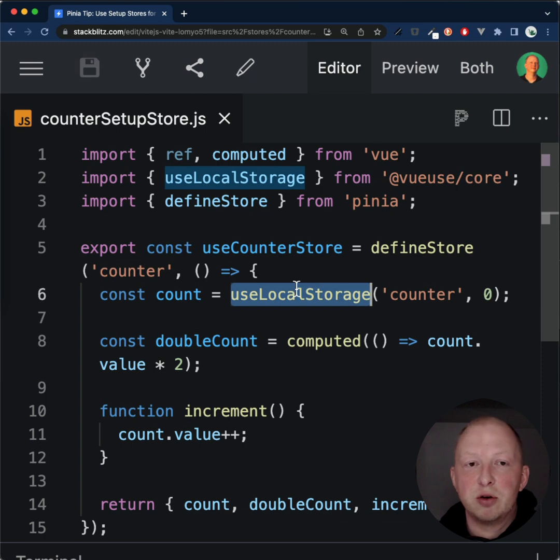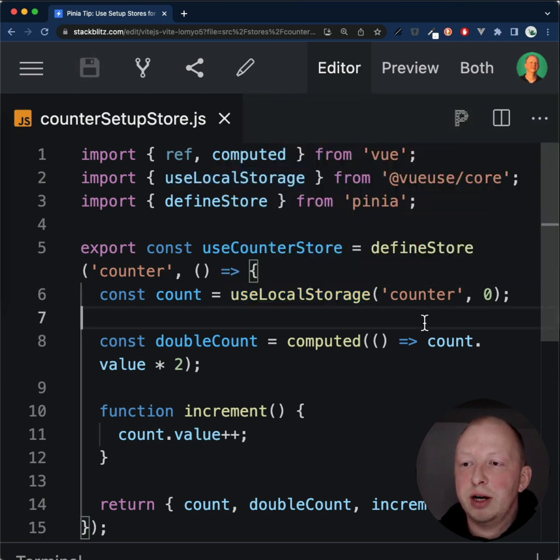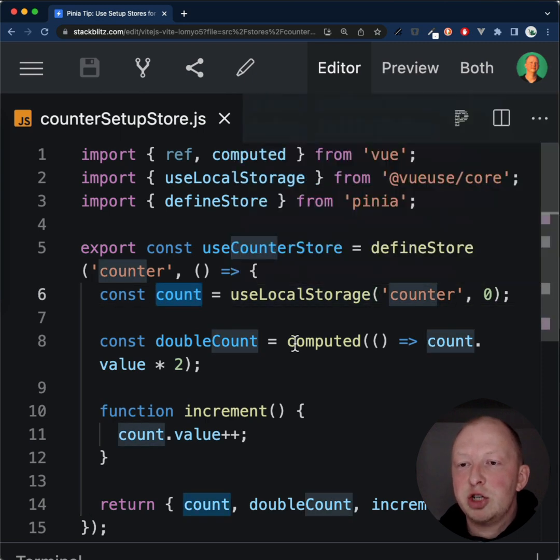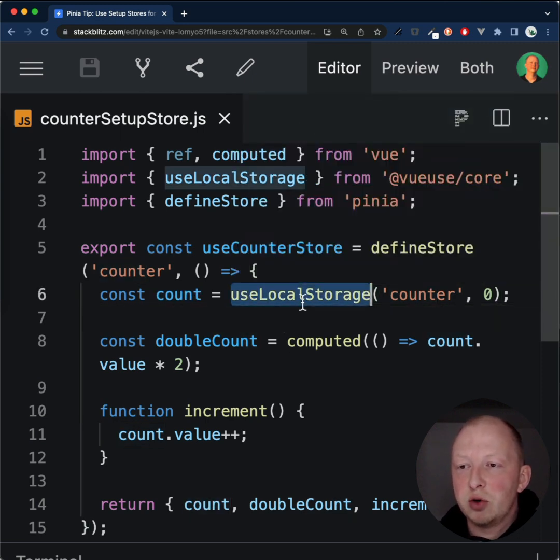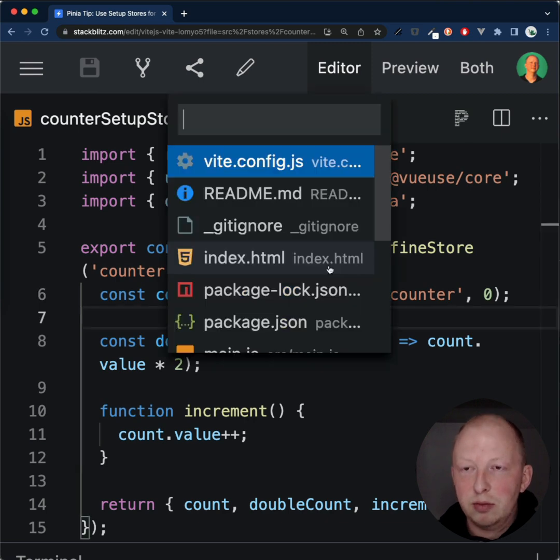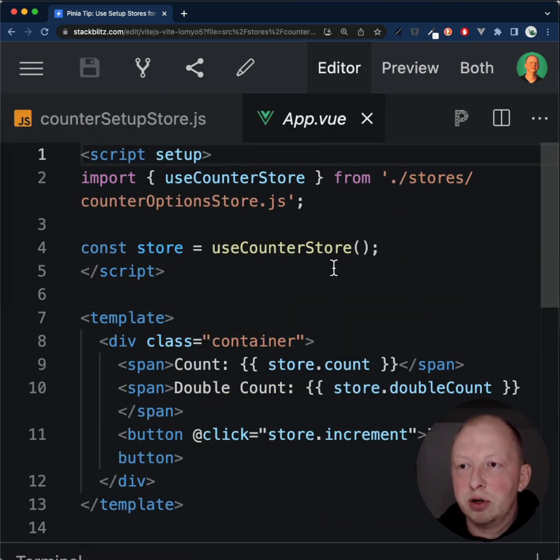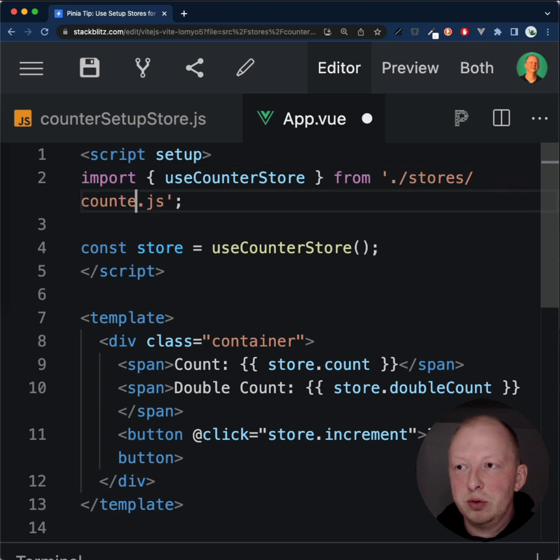useLocalStorage is a composable from VueUse, and it's used to create a writable reactive variable to read and write from local storage. So in this example, we change the count variable to be stored in the local storage. Let's go to app.vue, and here we want to use our counter setup store.